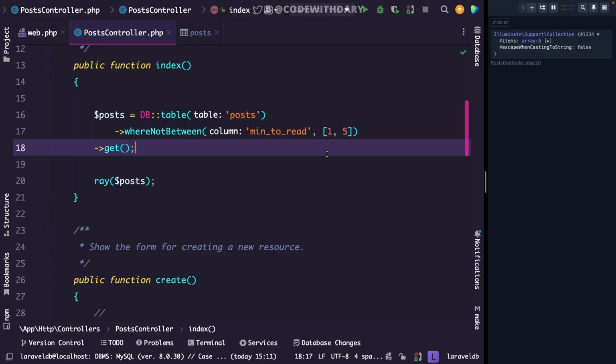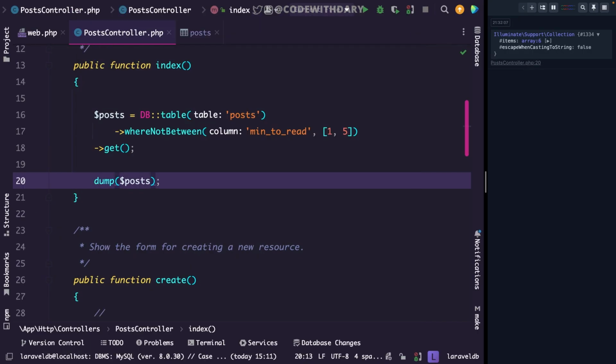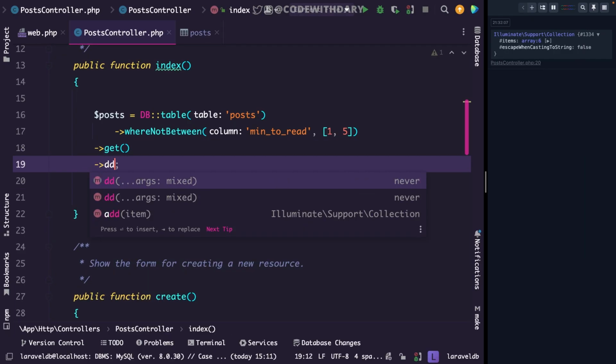Now that we understand the dd and the dump method, let's see how we could use them within the query builder. You most likely have been using the dd or the dump method on a variable. But did you know that Laravel's query builder allows you to chain the dd and dump method to your query, which will be outputted inside the browser? So right after get, let's chain the dd method.